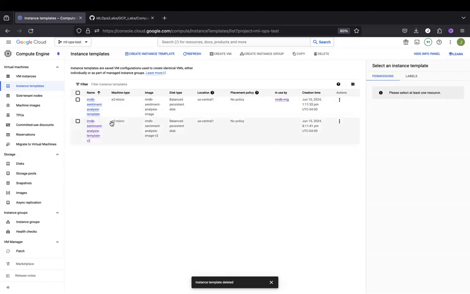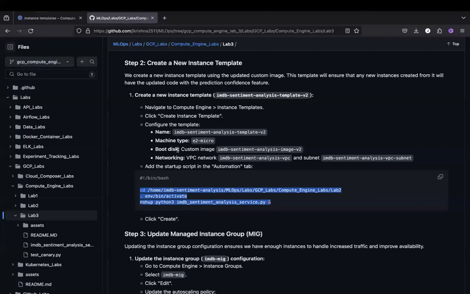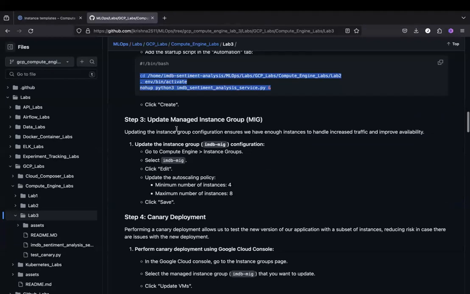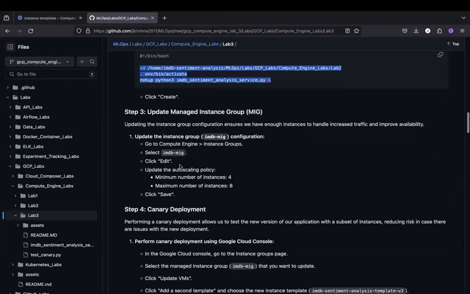Now we can see that the machine type is E2 micro and the image is our custom image with the V2 version. And let us navigate to the next steps. In the next steps, we'll be updating our managed instance group by increasing the number of minimum instances to 4. This would ensure that we have enough instances to show that we are doing a canary deployment.